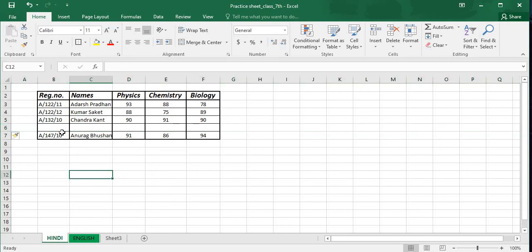So I want to enter the next record, so we can enter the next record here. We can enter the record in this way. You can write any name, suppose Vivek, and then you can enter the marks, suppose 67, 75 and 90. So it is easy to insert any row and column in a spreadsheet, which is not possible in the case of pen and paper.